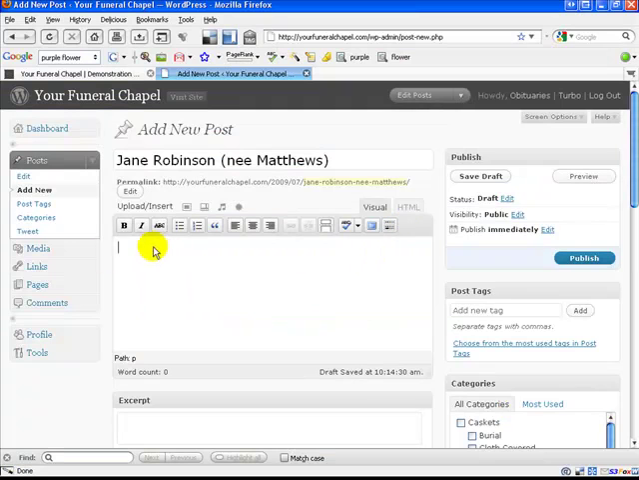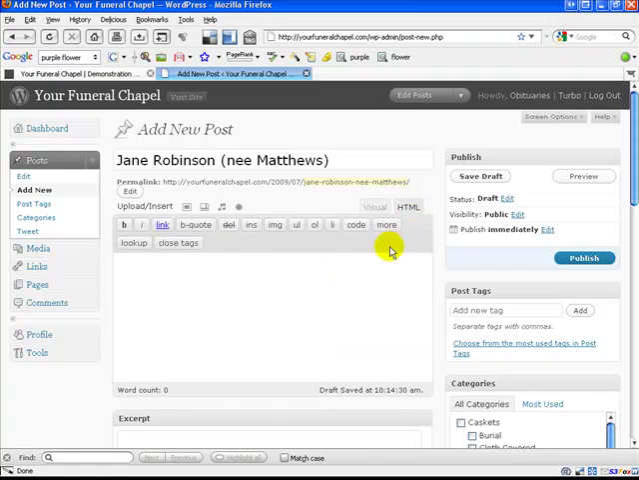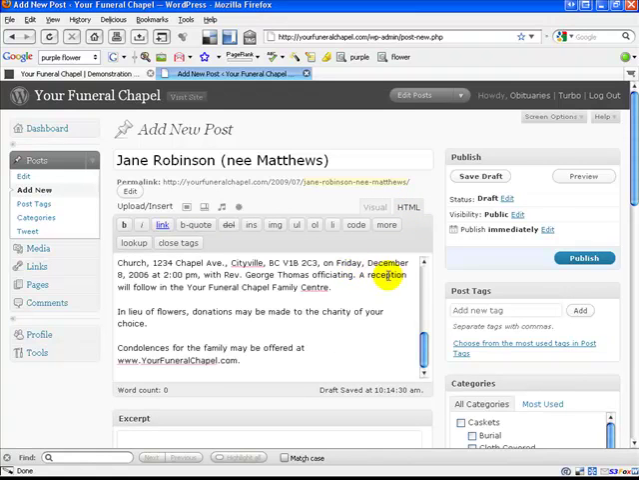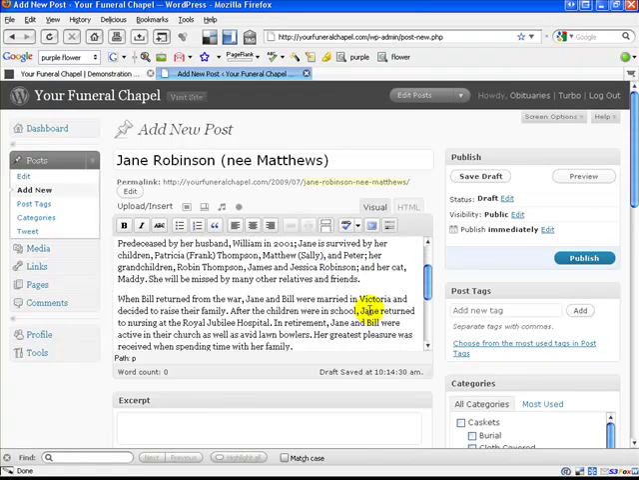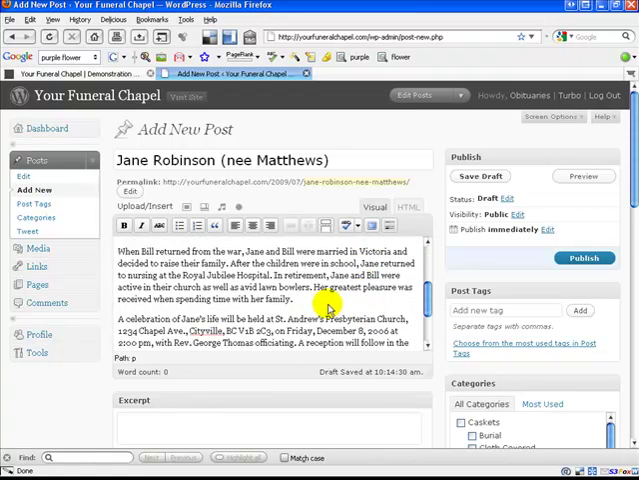And now if we were going to type the obituary notice, we would just type it in here in the visual box, but since it's in Word, if we were to paste it in here, it would look all weird. So we want to go to the HTML tab. This is going to only put in the text, and then go back, and we can highlight things if we want. We can add things.